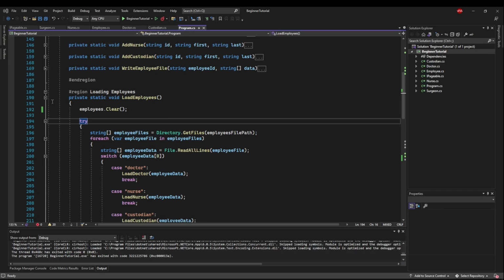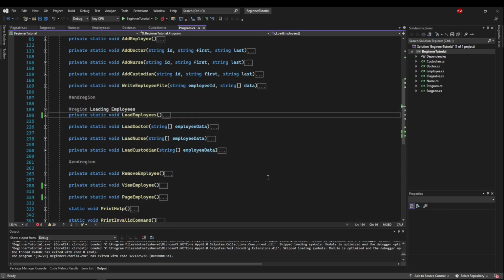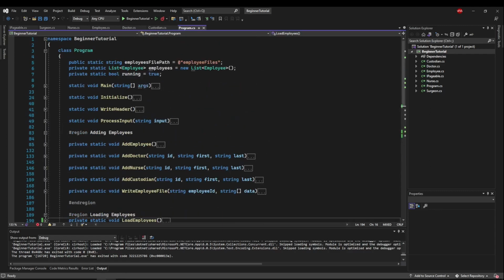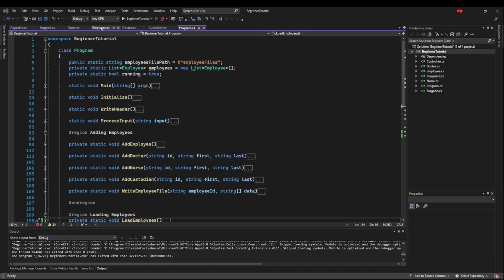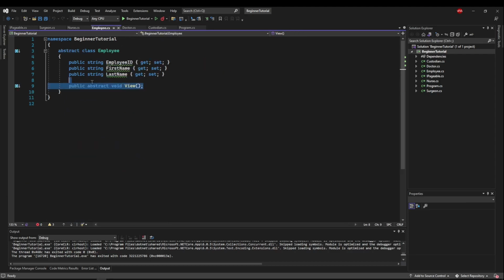Okay, back on track again. We have implemented load and auto load. Now back to our requirements. We need to be able to view a specific employee. So that takes us back to our abstract class employee, where we're going to have an abstract method view that all of our employees have to implement.